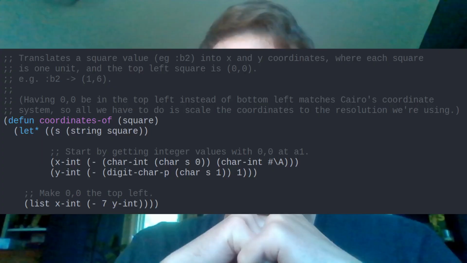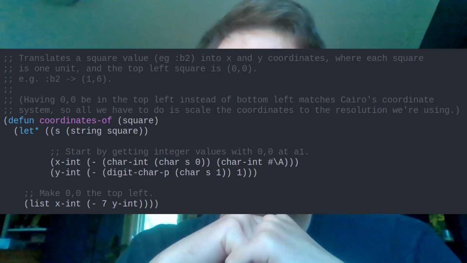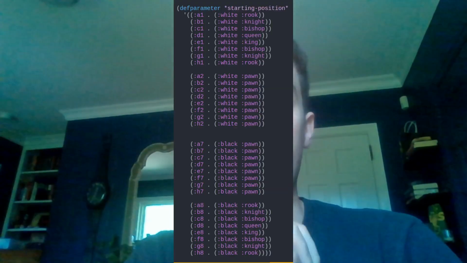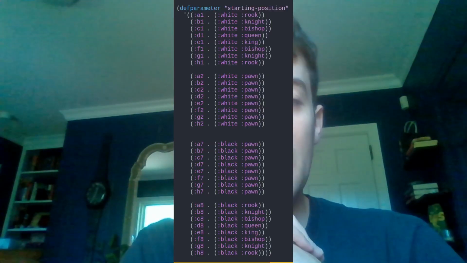I don't know if it's idiomatic to take apart a Lisp keyword like this. If anybody watching actually knows Common Lisp, let me know if you see anything horribly wrong about what I'm doing here. To represent a position, I'm just using an associative list from square to the piece that's on it. And piece right now is just a keyword indicating the type of piece and a keyword indicating the color. I'm just hard-coding the starting position and started by trying to render that. And after some fiddling, it actually works.